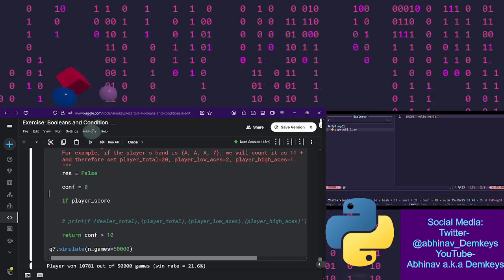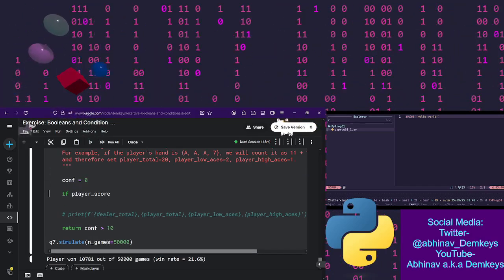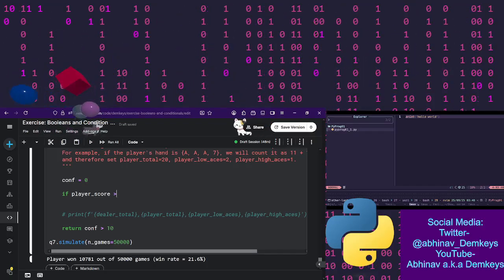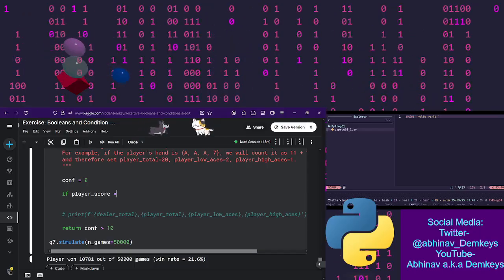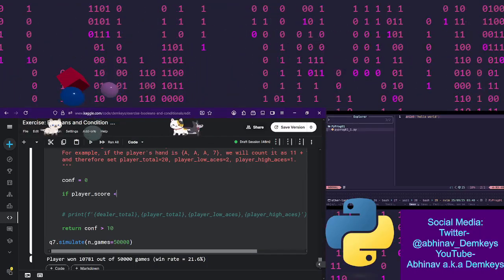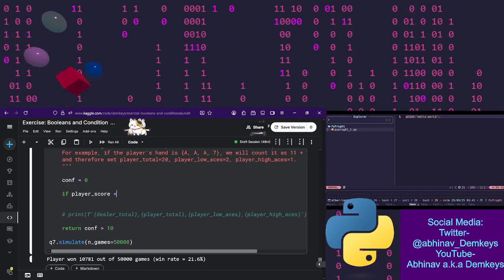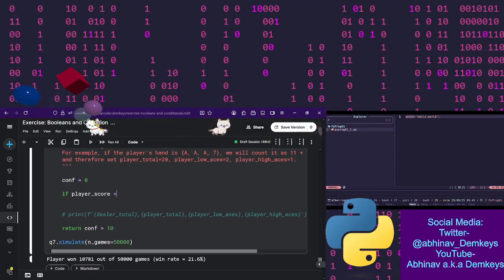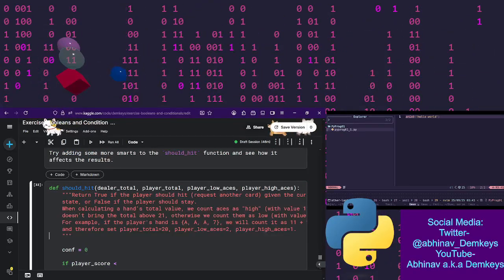Okay, and what we can do here is, if player score is... I'm kind of confused about whether the low aces and high aces are contributing to the player total. Is it player score or player total? Player total.